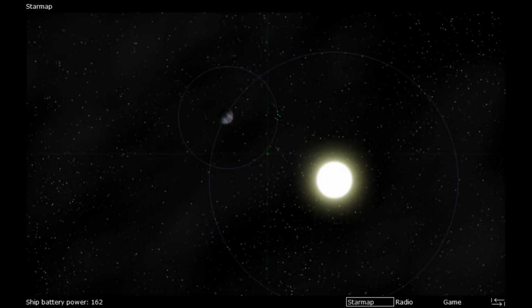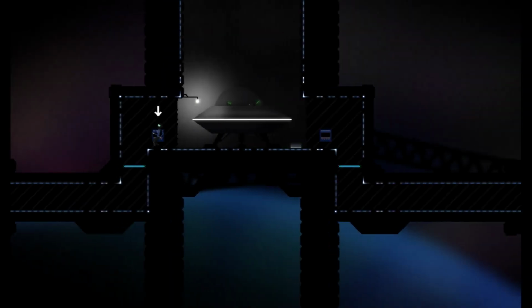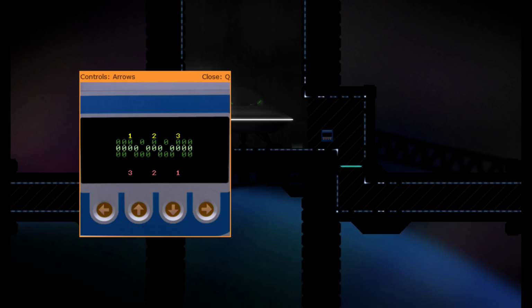Alright. So, last time, a bunch of platforming, a bunch of puzzles. This time, well, who knows? Let's do this explorer thing first, I guess. Maybe automated defenses trying to keep me out here. This is interesting. I can control the arrows. Oh, I see how it is.